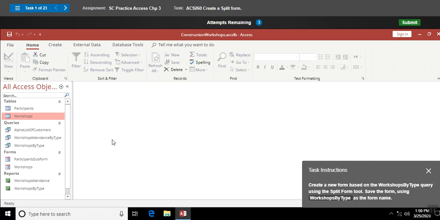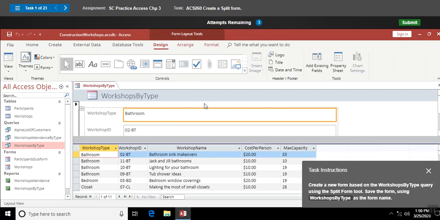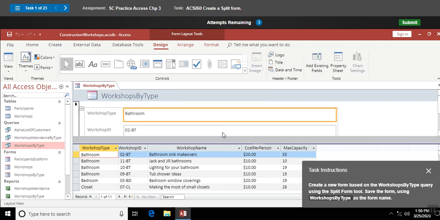It says create a new form based on the workshops by type query. So I'm going to start by going down here to workshops by type. Using the split form tool, save the form using workshops by type as the form name. So I'm going to say create. And over here for more forms, I'm going to select split form. And so that query, I can access the form part on the top, and on the bottom, here's my datasheet view. Okay? And I'm going to hit my little quick access button, save, up there in the upper left-hand corner. I'm going to save this as workshops by type, the default. That's easy.